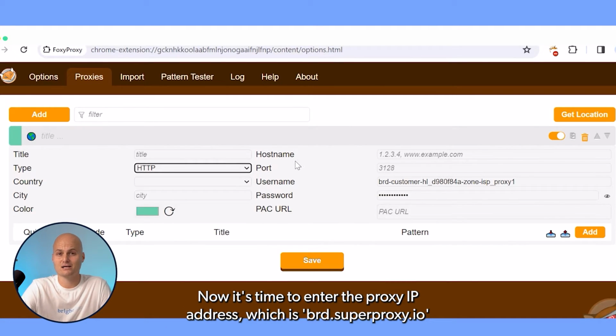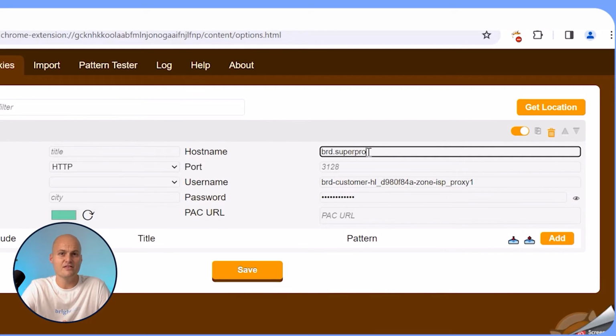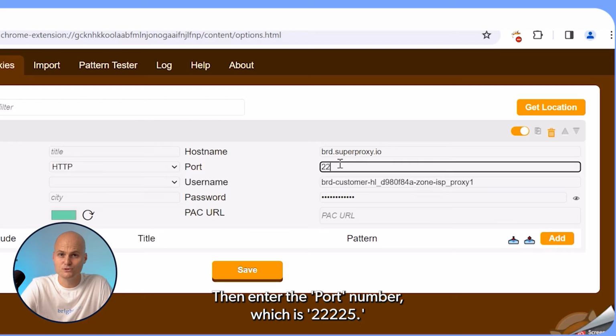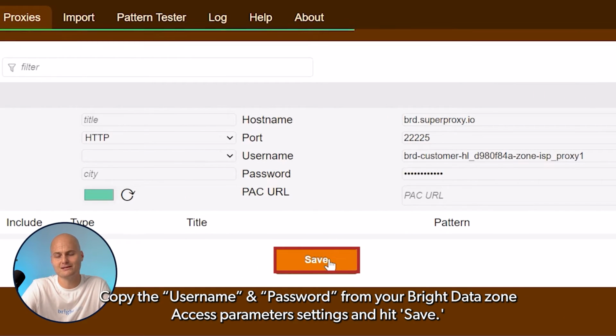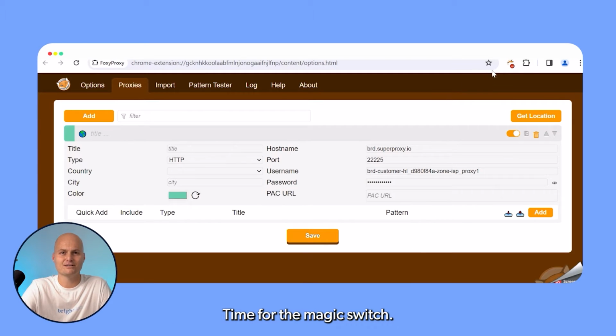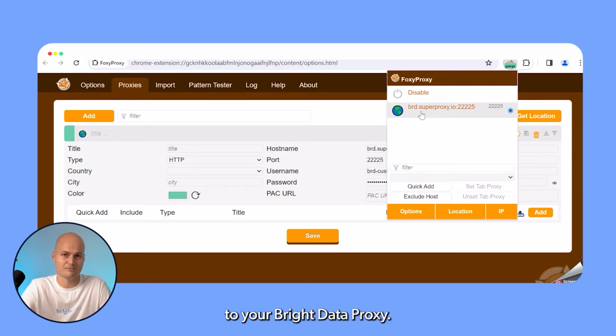Now it's time to enter the proxy IP address, which is brd.superproxy.io. Then enter the port number, which is 22225. Copy the username and password from your Bright Data Zone access parameter settings and hit Save. Time for the magic switch. Click on the FoxyProxy Firefox extension icon and switch to your Bright Data proxy.